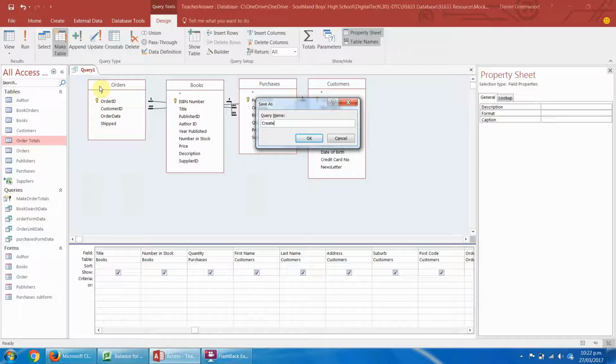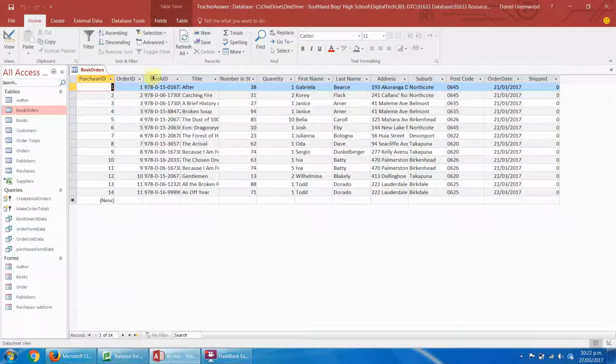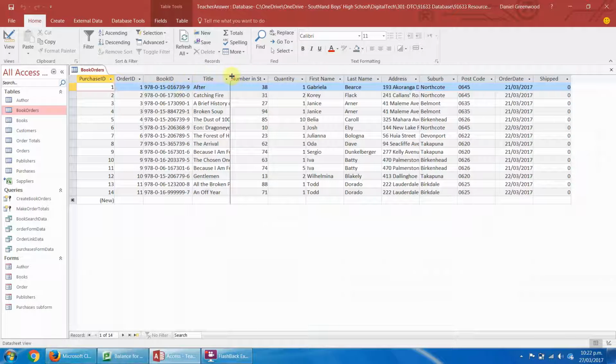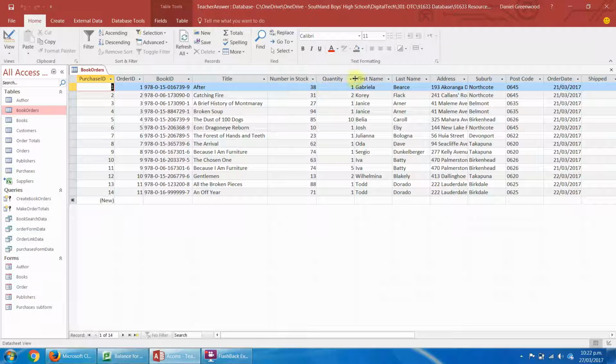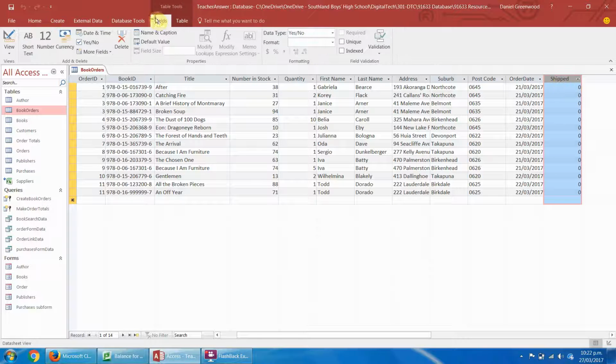create book orders. So let's have a look at book orders. There we go. So order ID, book ID, title, number in store, quantity, first name, customer, date ordered, whether it's shipped. This should be a yes/no field. So fields, format yes/no. I want that as a tick box. I'll go with that. It should be a tick box.